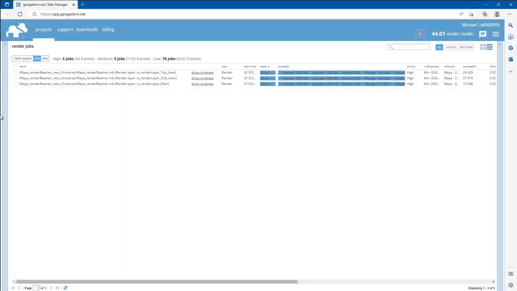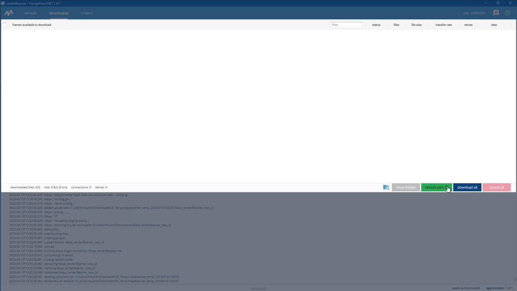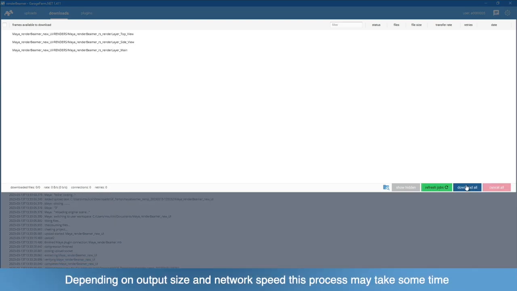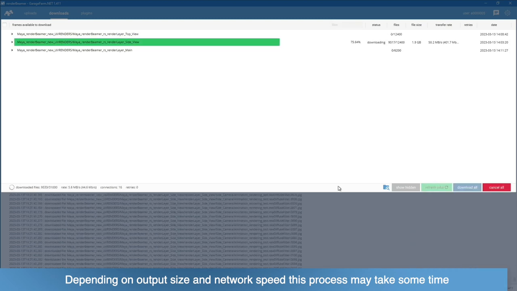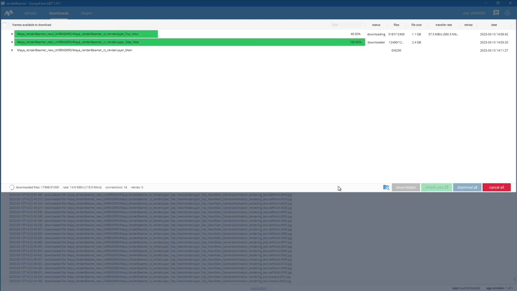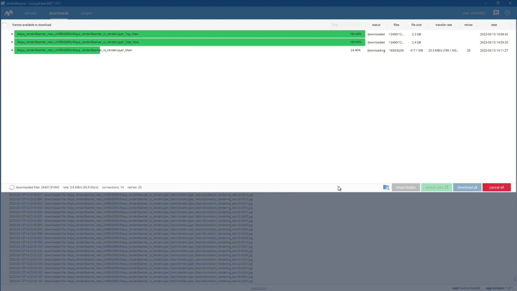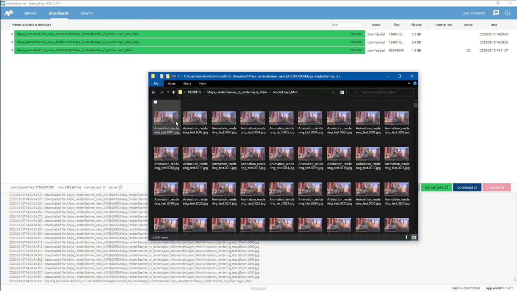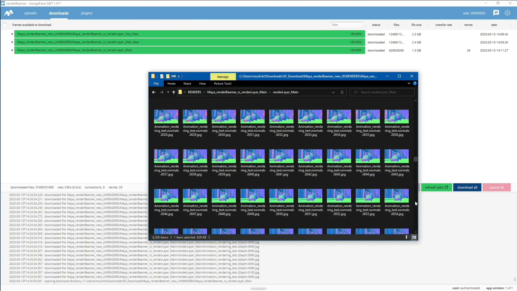Once rendering is complete, go back to Render Beamer and download the outputs. Switch to the Downloads tab, refresh the list, and click the Download All button. The plugin will start pulling the rendered output files from the file servers. Once the files are on your local drive, you can check the results. Use the Open Directory function from the Render Beamer download list. You will see all outputs. This is how the final animation looks like.